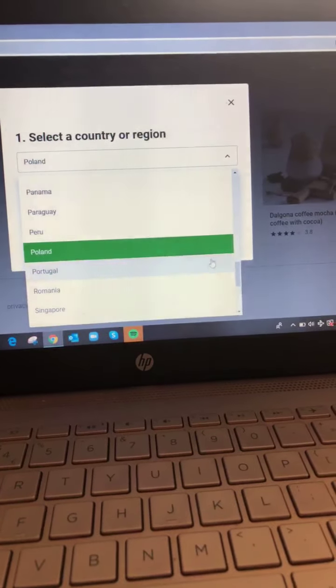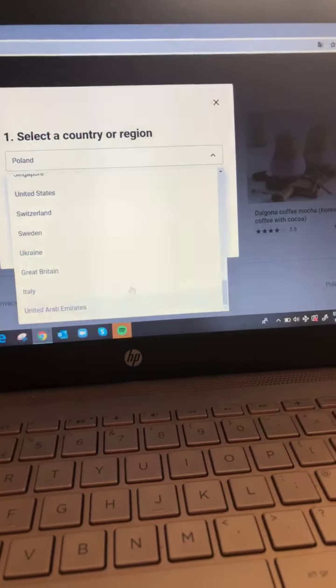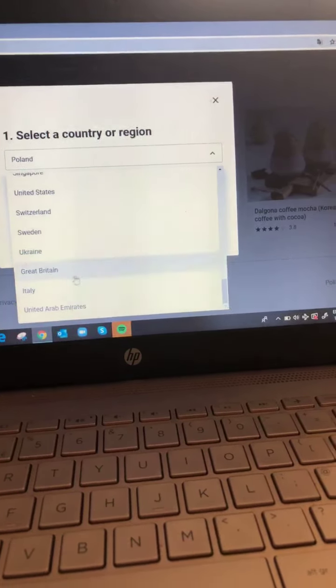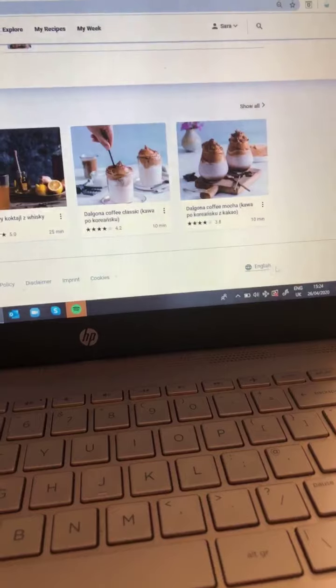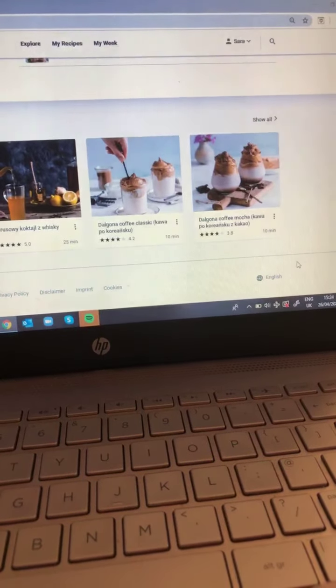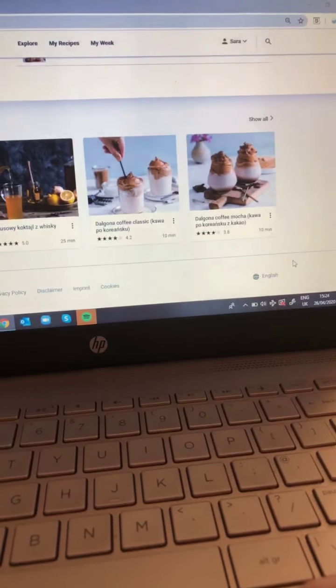So if I change now this back to Great Britain, and I go change, you see up here, it will show. Okay, so now it's in Polish. So you need to change it back into Poland at the bottom, here, English to Polish. And then it will work for you. Try it again, and if you have any questions, let me know.